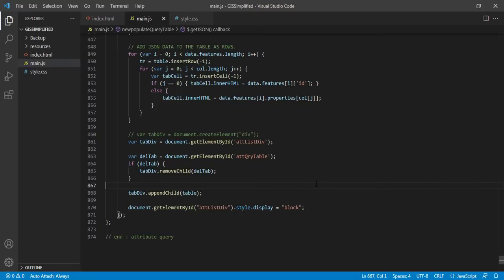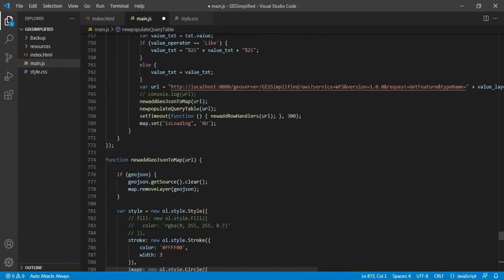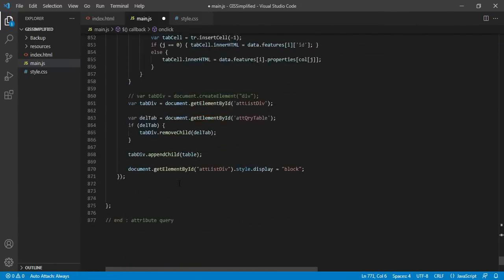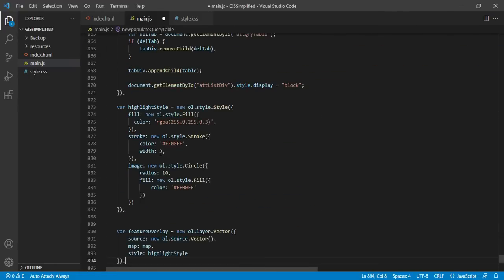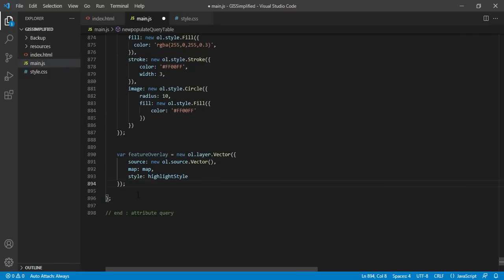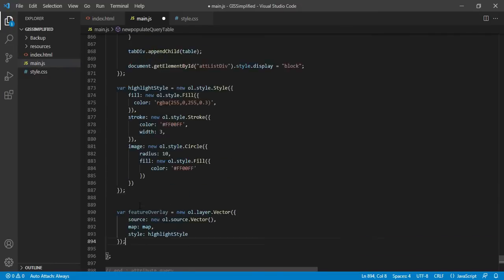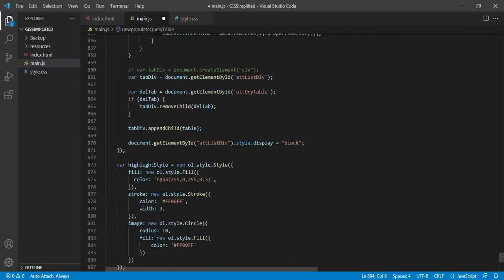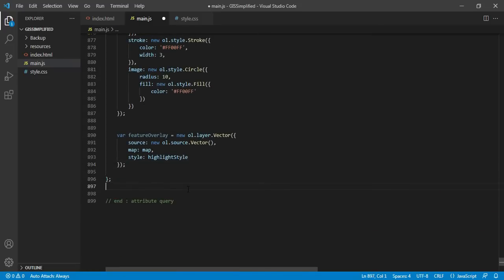So now we have completed two parts: adding features to the map which are meeting the query criteria and highlighting them on the map. We have also displayed the table. Now the third part is the row handler. That means when I click on the row of a particular table, my map should highlight that feature on the map, and it should zoom to it. So here is the code I have added for handling each and every row. When I click on each row, it will interact and display the features. So this is the code.